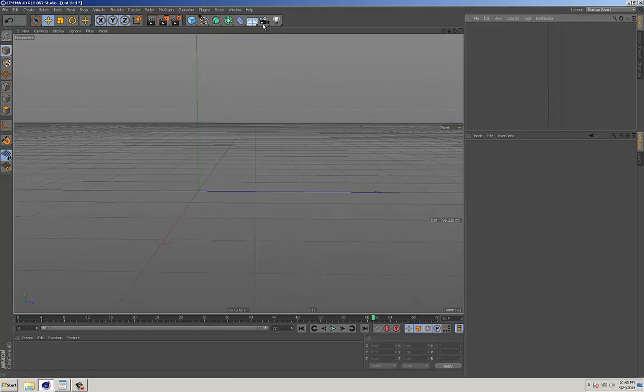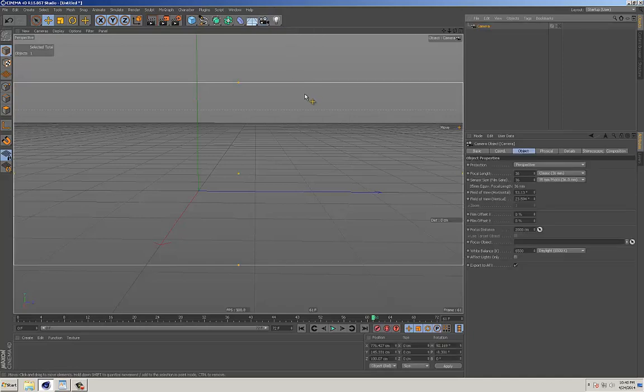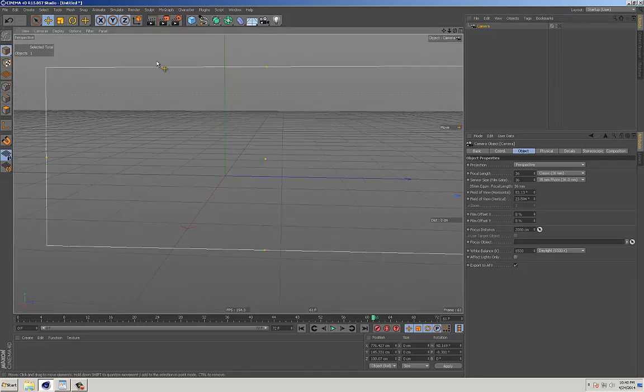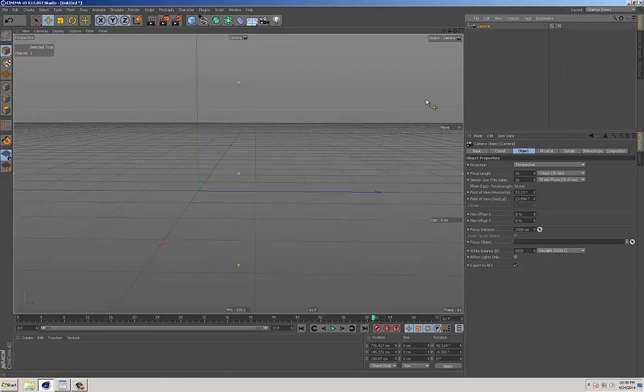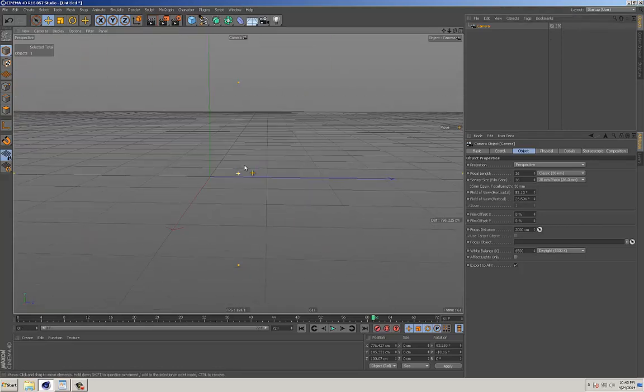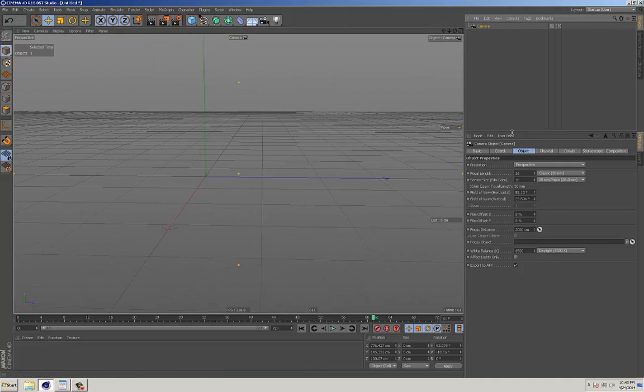So if we click up here and hold this thing down, we have all these different types of cameras, but the only one we're going to go over now is the regular camera, the camera object. So now we just made this camera, and we're not looking through this camera yet. We're still using Cinema 4D's default perspective camera. And the way we look through this camera is by clicking this little box here. Now we're actually looking through this camera.